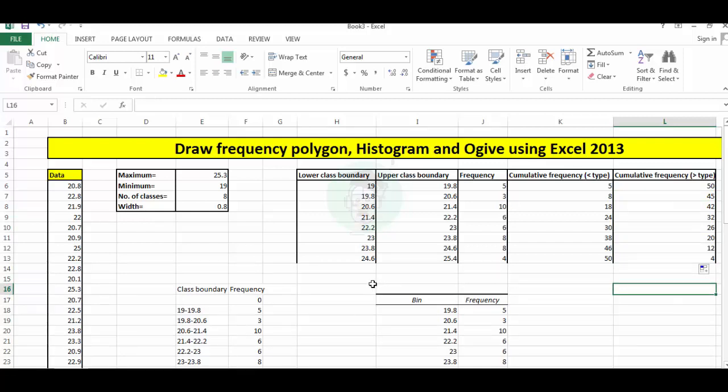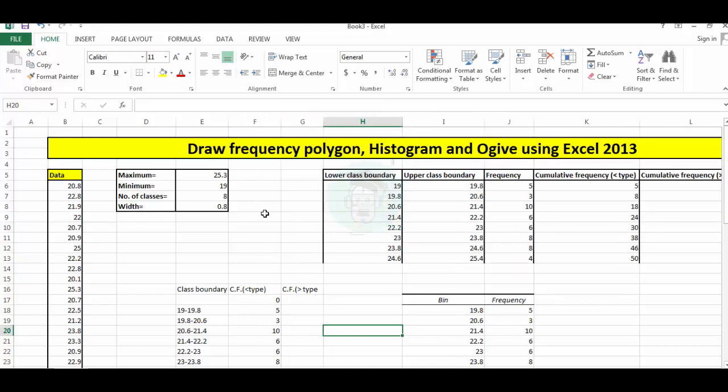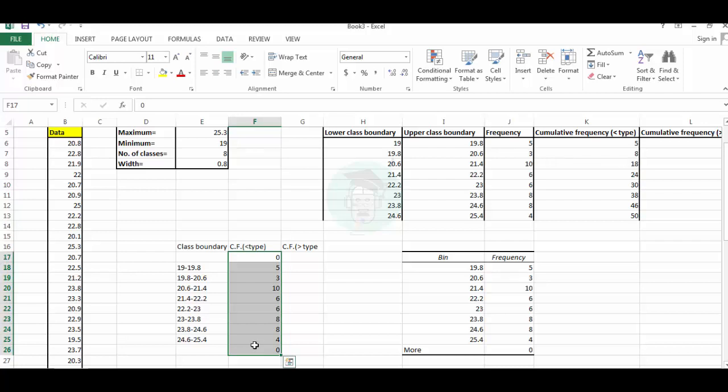Now to draw Ogive, we write cumulative frequency in that way. So we need cumulative frequency less than type, then cumulative frequency greater than type, so here are the values from this column. Leave the first cell, and from the next cell it should be 5, then 8, and then 18, then 24, then 30, then 38, 46, 50, and the last cell.